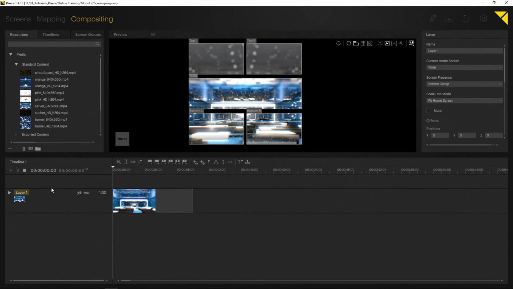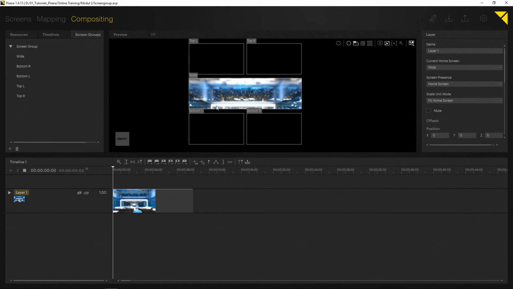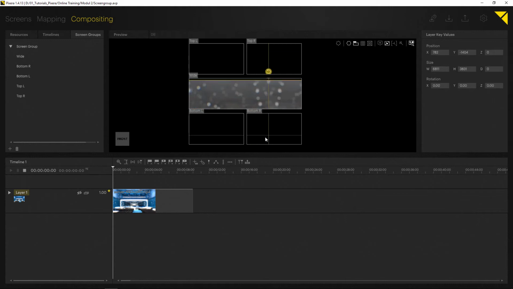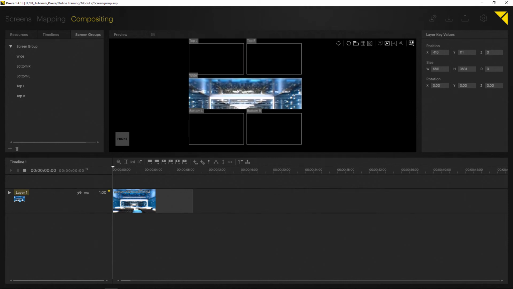Now what does the setting do? It's quite easy. Screen group displays content on every screen in the screen group. As you can see, everything is in the same screen group. That's why we see it everywhere. All screens shows it simply on all screens. That's for the case that you want to use multiple screen groups, which we'll do in a minute. And home screen only shows the content on the selected home screen. As you can see now, as I move it around, we don't see content anywhere else but on the home screen.